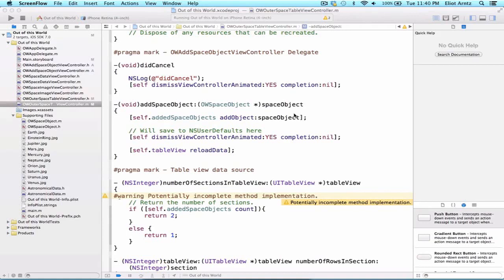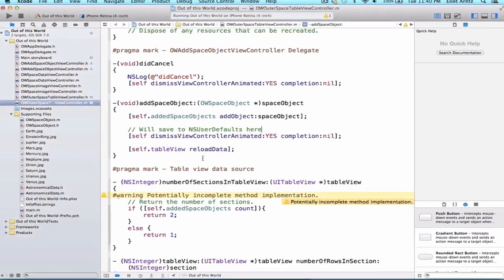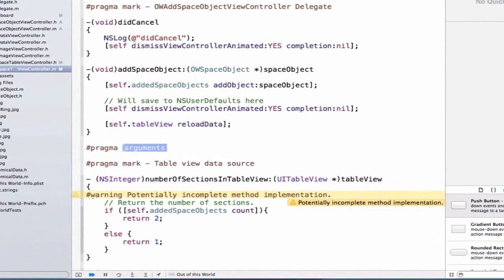How are we going to change our OW space object into a property list? Well, we're going to have a method, of course, that will do all of the work. And this will create modularity so we can call this method over and over if we add more than one space object. So let's go ahead, let's add another pragma mark.